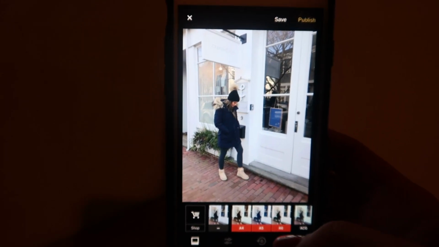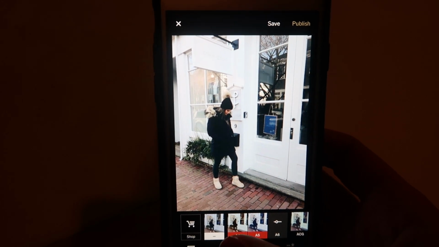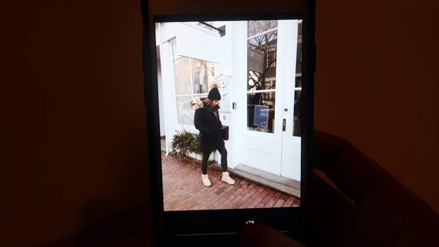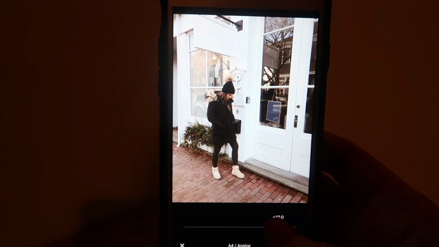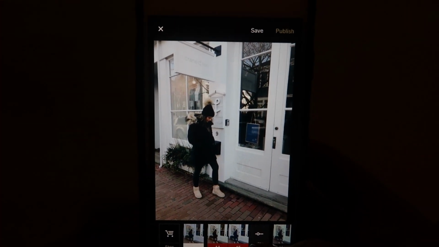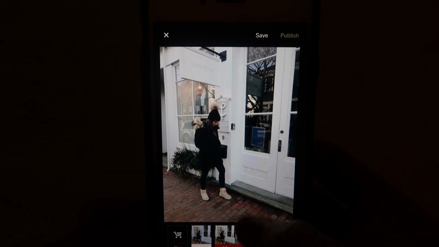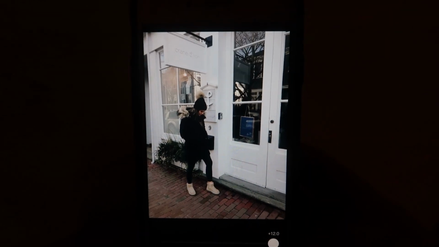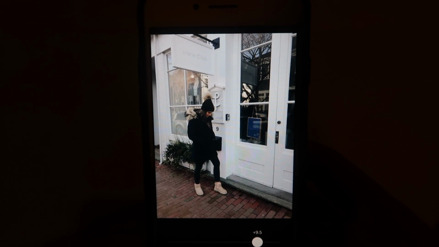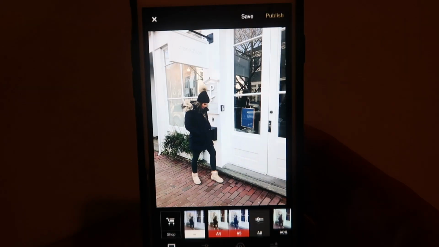The two filters I use are either A4 or A6, but I normally use A4 in the summer because it adds more of a warmer tone to your picture, and it also makes you look tanner, which is always a plus. But right now I'm into A6, and A6 makes your pictures whiter. It brings out all the colors and makes it kind of pop a little bit. So what I do with A6 is I turn it down to between 9 and 10, depending on the style of the picture, how it looks. And then I do that.